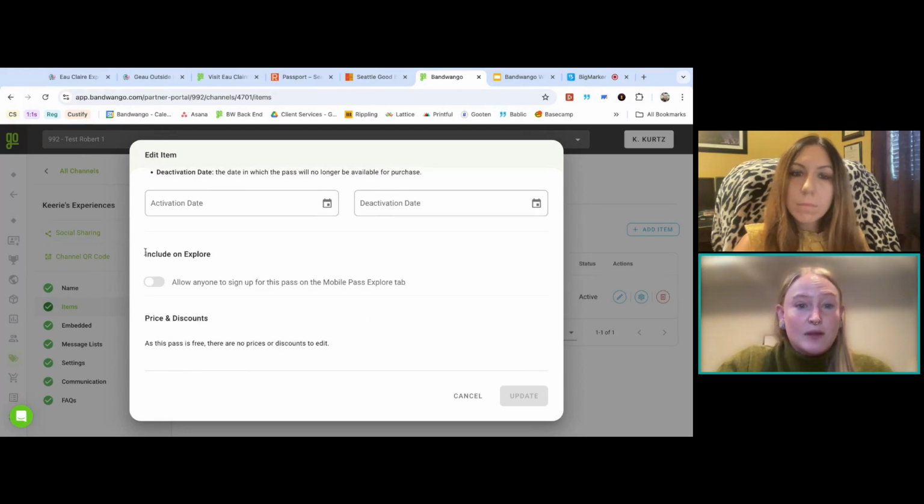And then, like I mentioned, we have that Explore tab. If you want this pass to appear on the Explore tab for anyone who has signed up for any of your passes that are on this channel, you can toggle this on. Like I said, if you have some closed audience passes that you only want on a separate landing page, but you don't want it on the Explore tab, it's totally fine. You can keep it on the same channel and toggle it off from the Explore tab, and it won't appear to anybody unless they have access to that landing page.